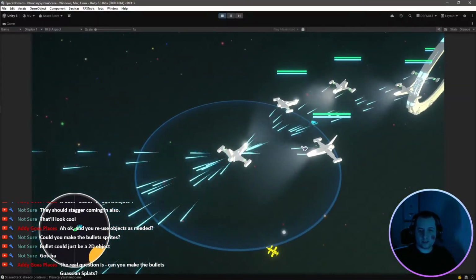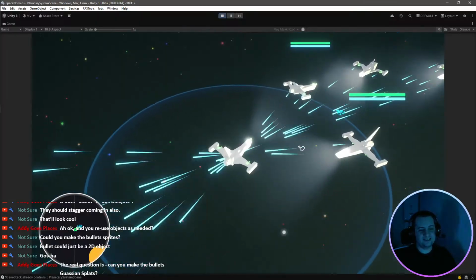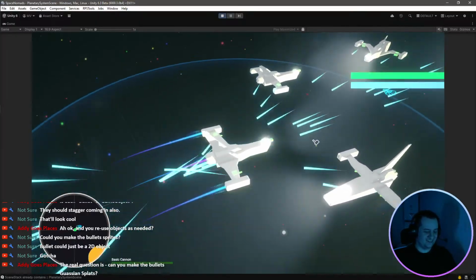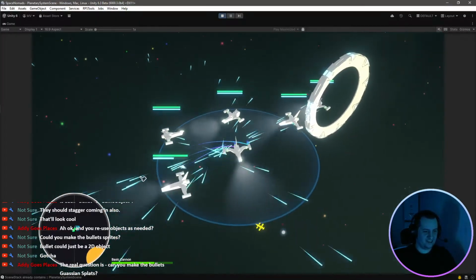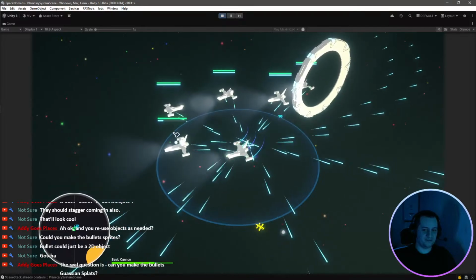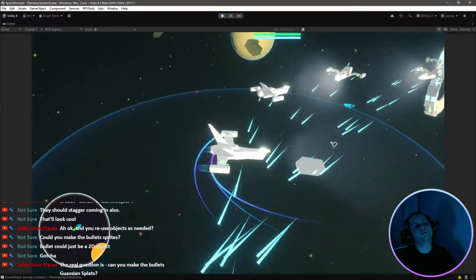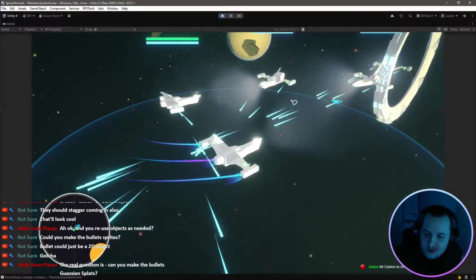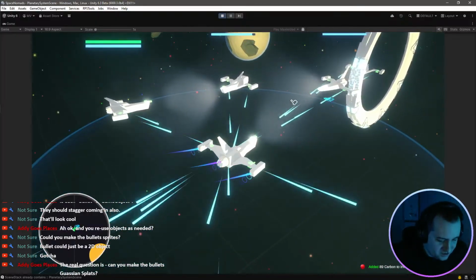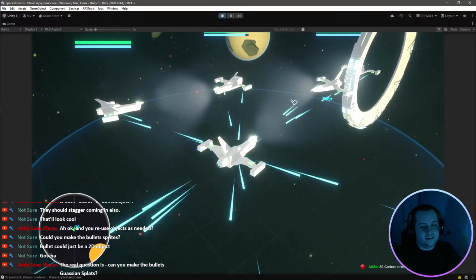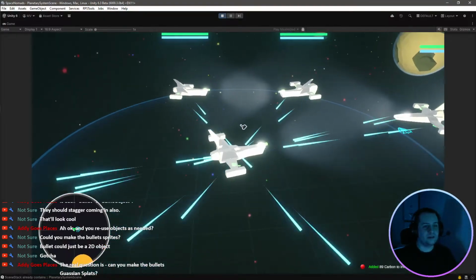Can we make the bullets Gaussian splats? Overkill. Overkill. Best case for a Gaussian splat in this could be the space stations, which is like an interior. Will be.